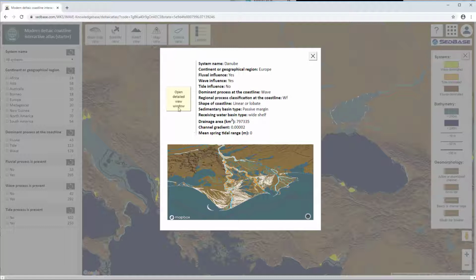Well, what we have to do next is click on this Open Detailed View window. And what would happen now is we would open a new tab in our browser, which would give us the same version of the interactive map we are viewing at the moment, but at a larger scale, in which case we can also control a lot of the geomorphology in terms of what is being shown and what is being hidden from view. So let us do that.